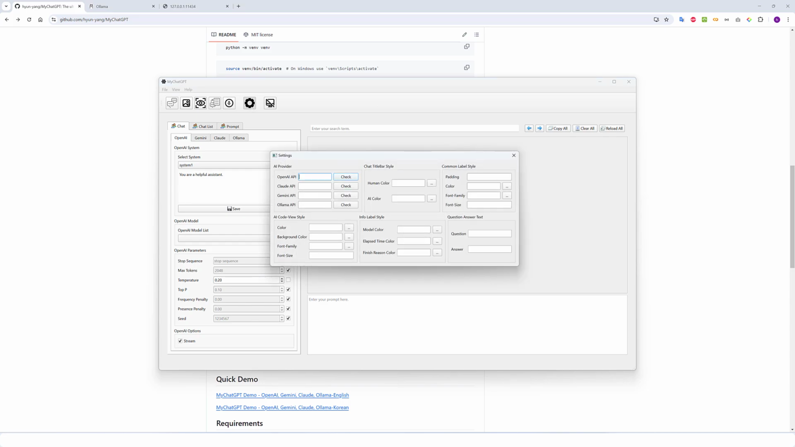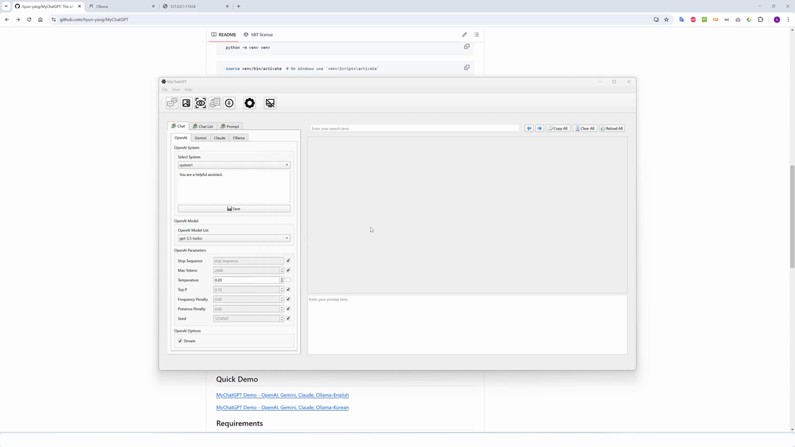In this settings menu, you can specify each LLM key value, the colors and fonts of each title bar, and the colors and background colors used in code blocks. Question-answer texts are a kind of directive text to display questions and answers when calling the API. For Ollama, you can use any key.